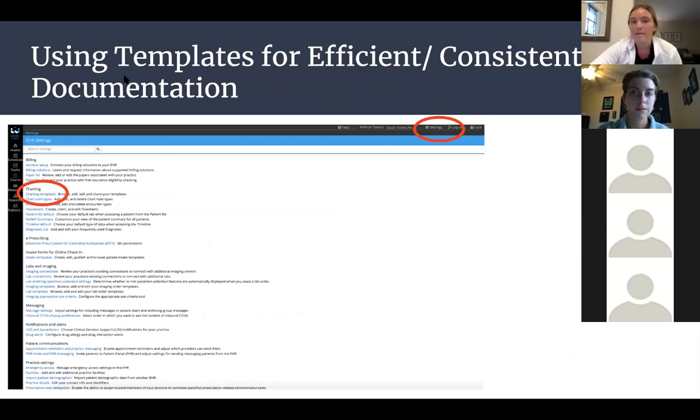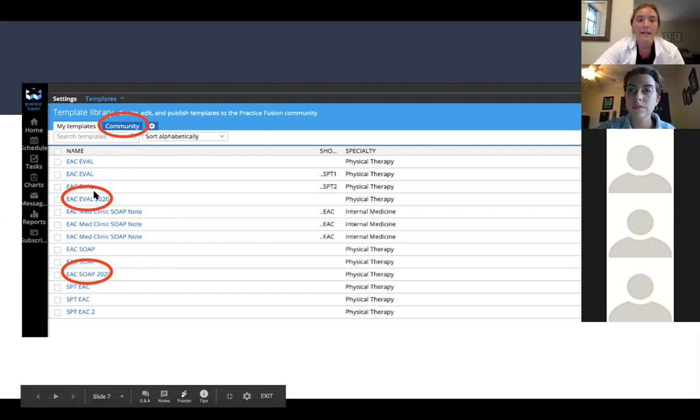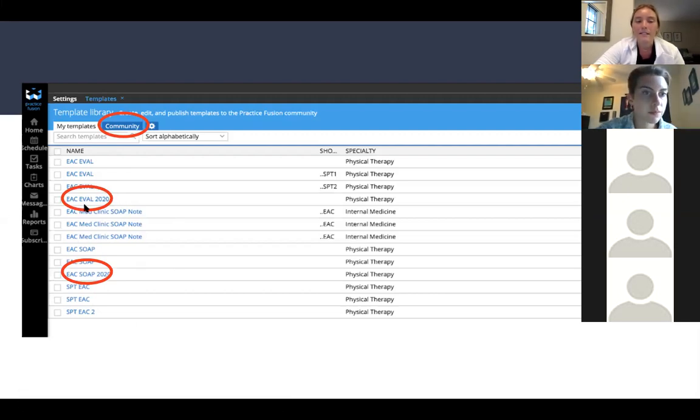So this is something that Bree and I recently learned about from Dr. KLM, but it actually makes documentation pretty efficient. It also keeps it consistent. So I'm just going to run through a little bit about these templates. On your settings, you'll go up to this top hand corner and click settings. Under charting, there'll be a section for charting templates. You're going to click that. And then you might have some preloaded depending on the settings, or it was a third year's project that input some of them. So I had all of these automatically, but the two that are most helpful are these EAC Eval 2020 and EAC SOAP 2020.